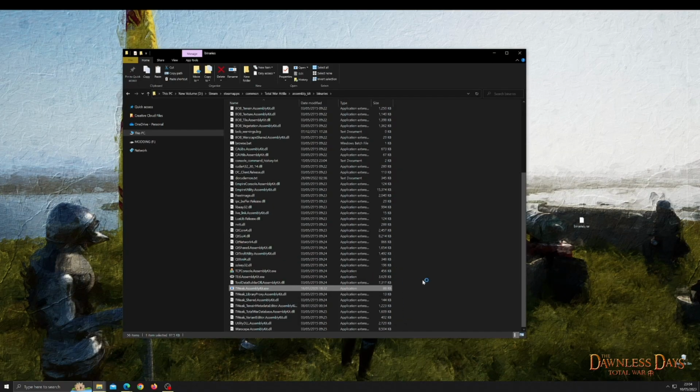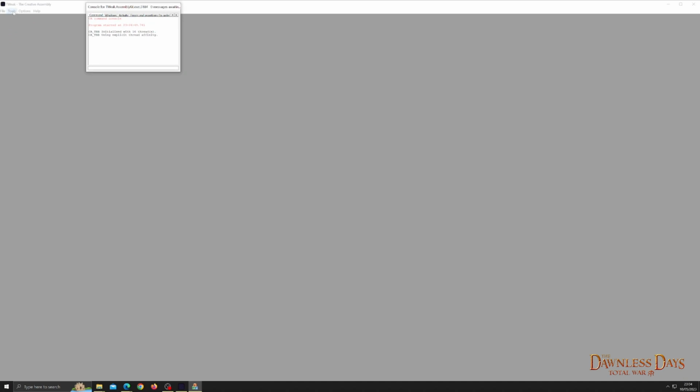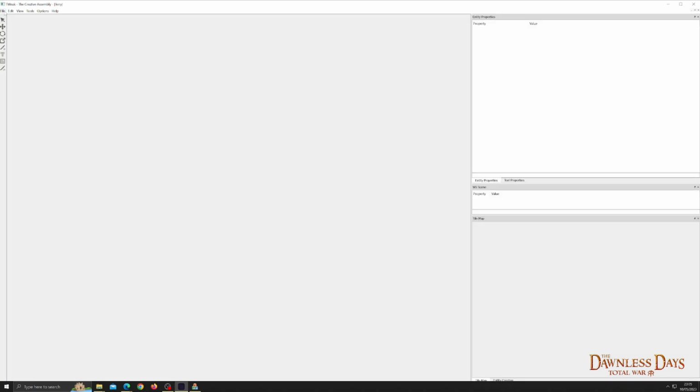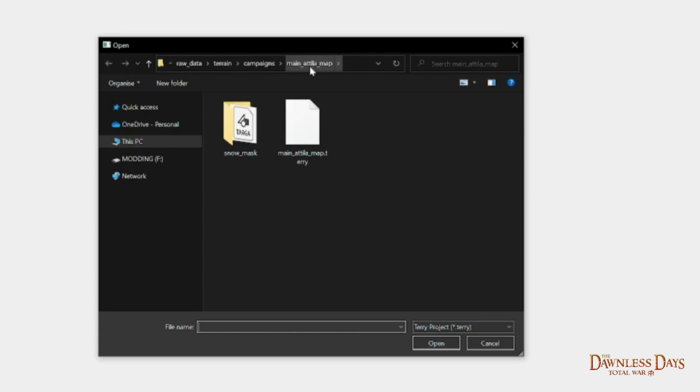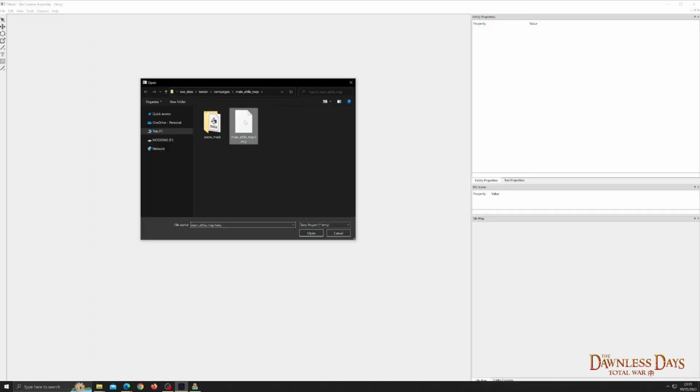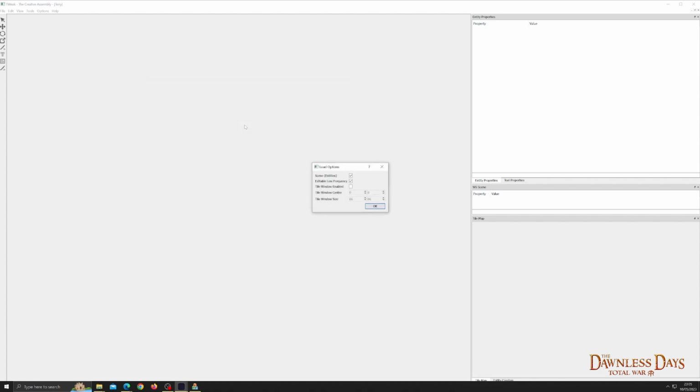Okay, once this is opened, go to Tools in the top left corner and click on Terry. Once Terry has opened, go to File in the top left corner and click Open. Now the file you're going to want to open is the same main_Attila_map folder that's in your raw data section of the assembly kit. The file in particular is called main_Attila_map.terry. Open that and click OK when the wee pop-up appears, and then give it a wee while to load.